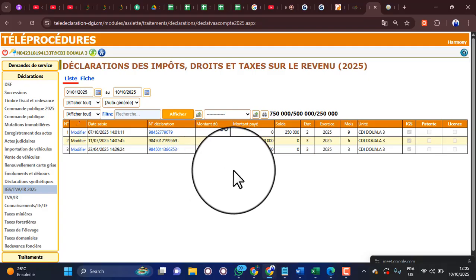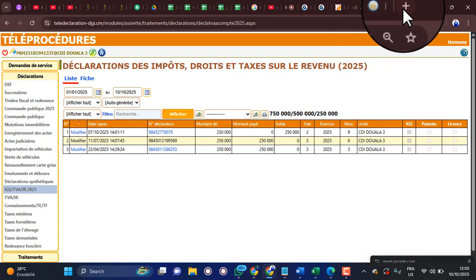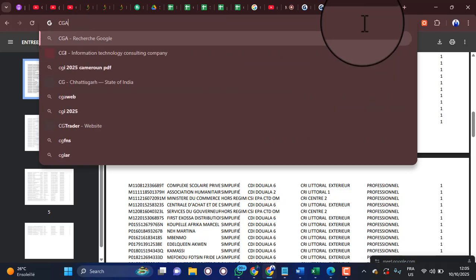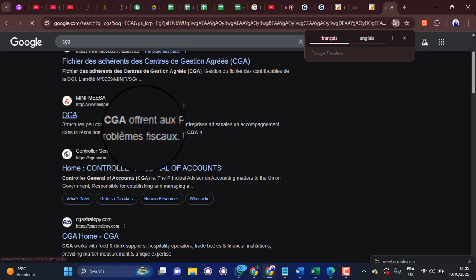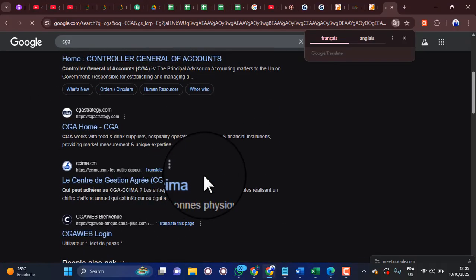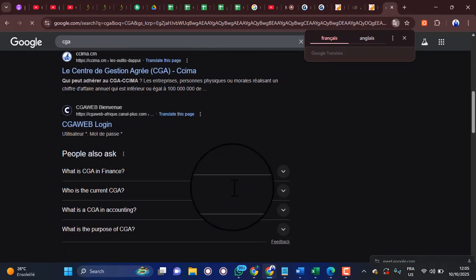But do you know where we can find these agencies? Just go online and search for CGR. There are many CGRs there. There are many of them. So you can just look for a CGR that is around your locality.